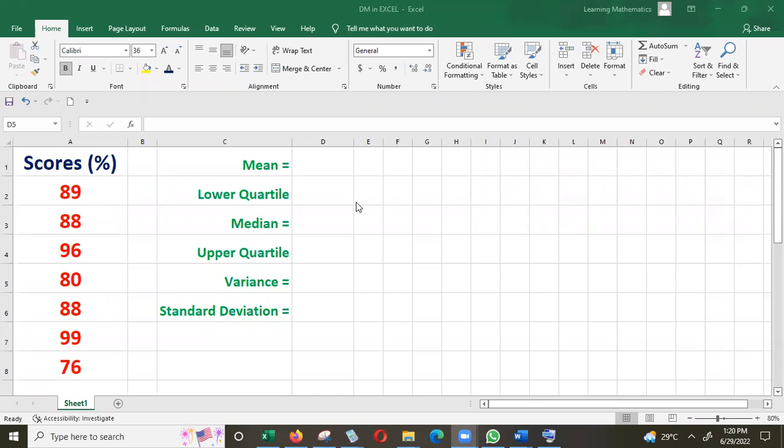Here we are going to demonstrate how it is possible to calculate the mean, the lower quartile, the median, the upper quartile, the variance, and the standard deviation using Excel. Now, these are six descriptive measures that can be calculated from a sample. Descriptive measures are actually quantitative values that can be used to describe a data set.